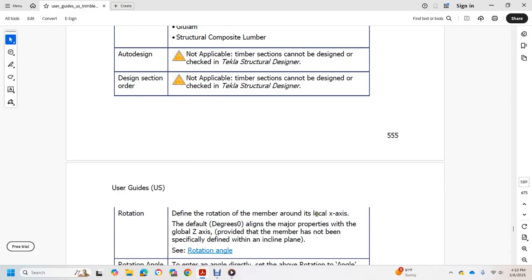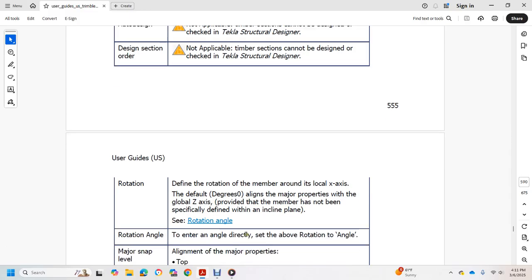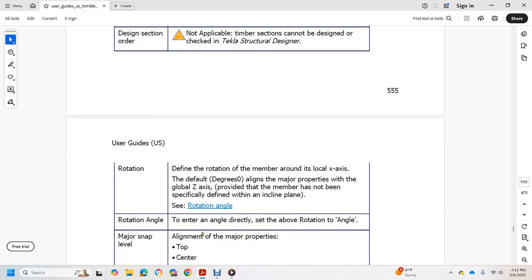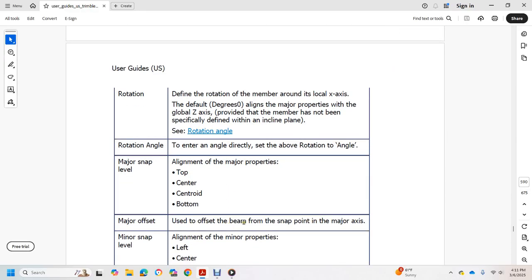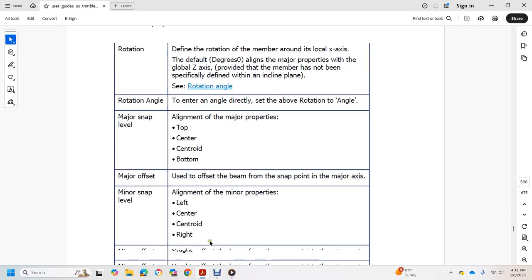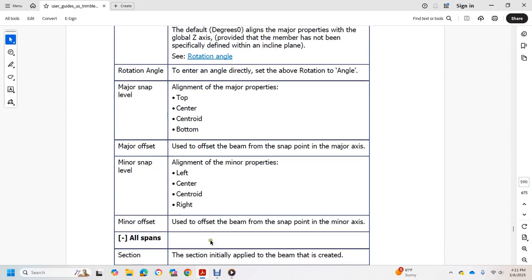Rotation: the definition of the rotation of the member around the local axis, with a default of 0 degrees, aligned with the major property with the global Z axis, provided the member has not been specifically defined in an inclined plane. Rotation angle: directly set the angle. Major snap level: aligns with the major property: top, center, centroid, bottom. Major offset: the offset of the beam from the snap point along the major axis. Minor snap level: aligns with the minor property: left, centroid left, center, centroid right. Minor offset: the offset of the beam from the snap point along the minor axis.